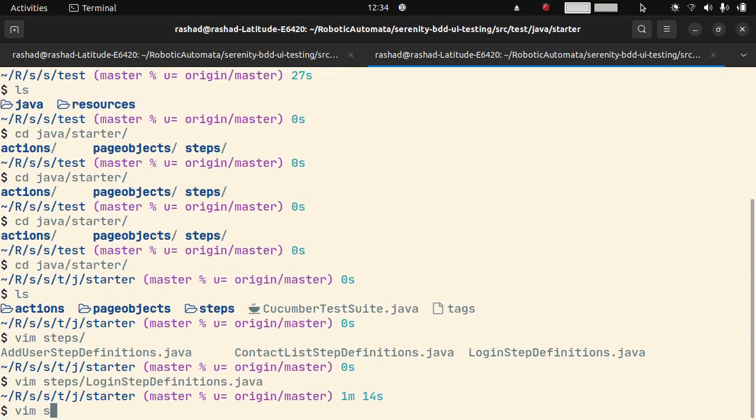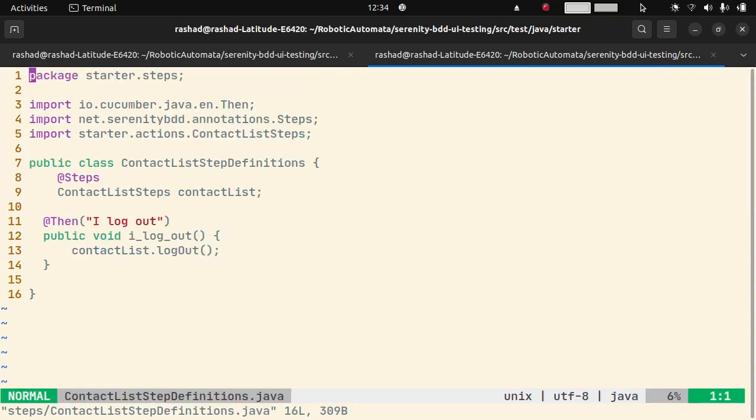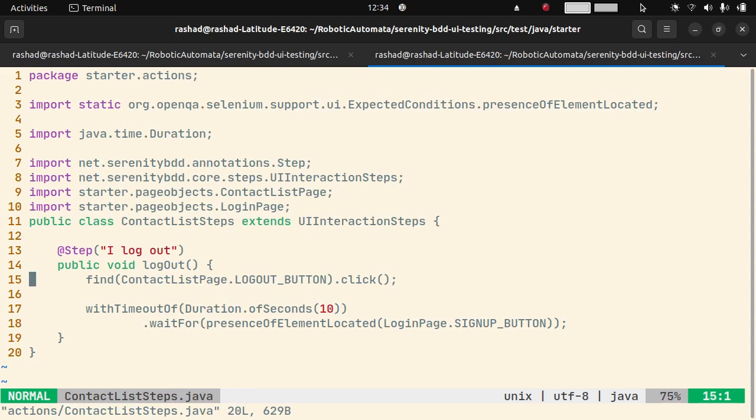So now let's go ahead and take a look at the contact list step definitions. Oops, well, this is our last step. We can still come here and do it out of order. So when we're at the last step, we're going to do a little log out. So our log out, what does that do exactly? We will simply find the logout button and click it. And then we wait to see if the sign up button on the login page is visible again.